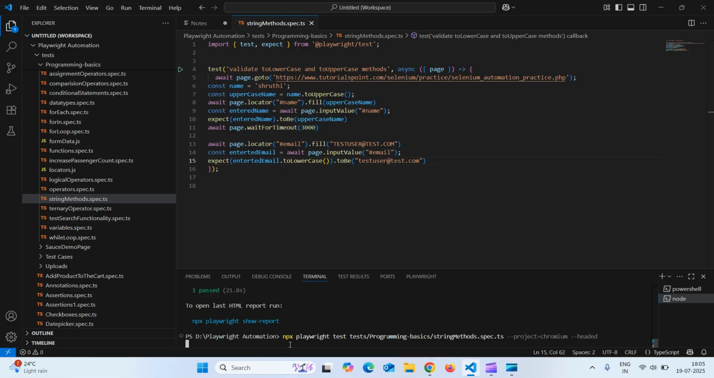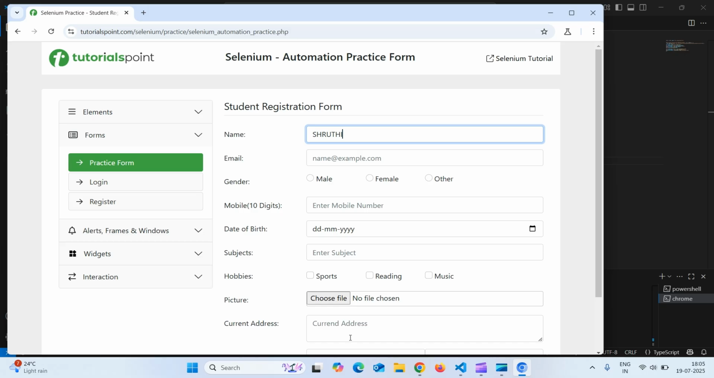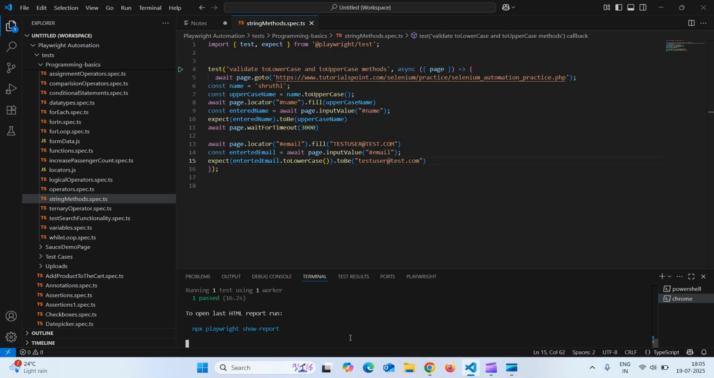I should have given some wait. It entered. So this is how we use toLowerCase and toUpperCase methods in automation. Basically we convert the data to lowercase or uppercase before comparing it, or before using it for any assertion.